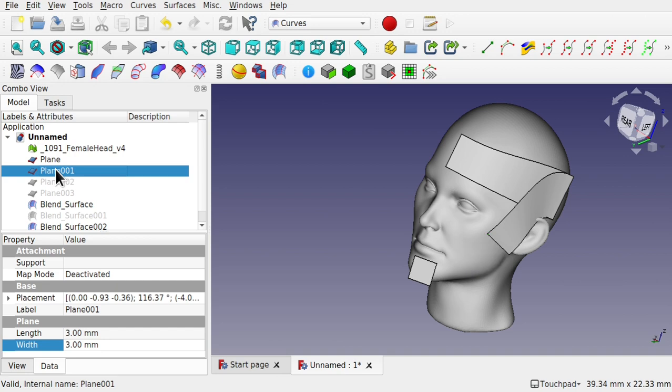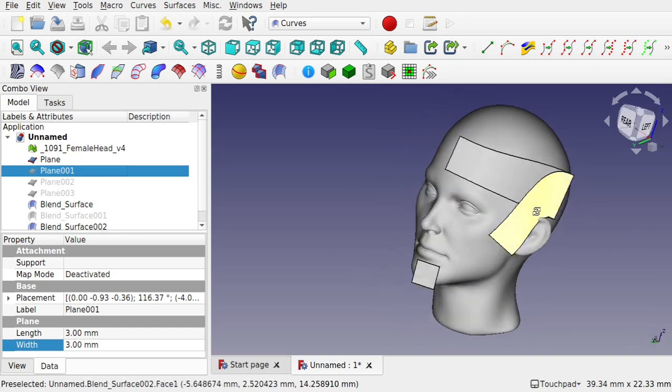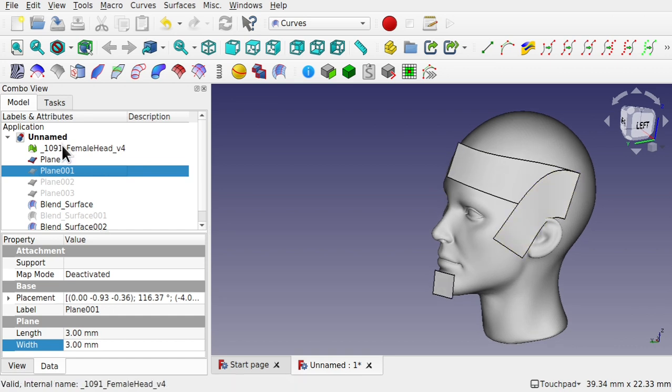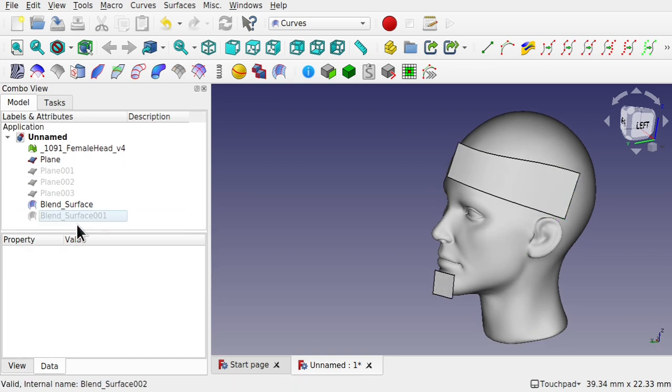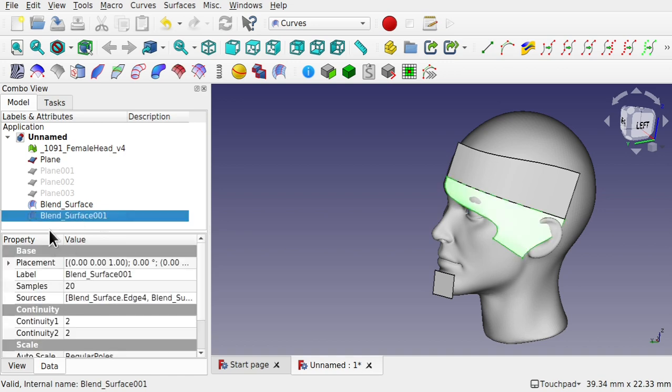And we can just hide that plane. So it's up to you what way you want to do it. All depends on what effect you want. I'm quite happy with the other one there.